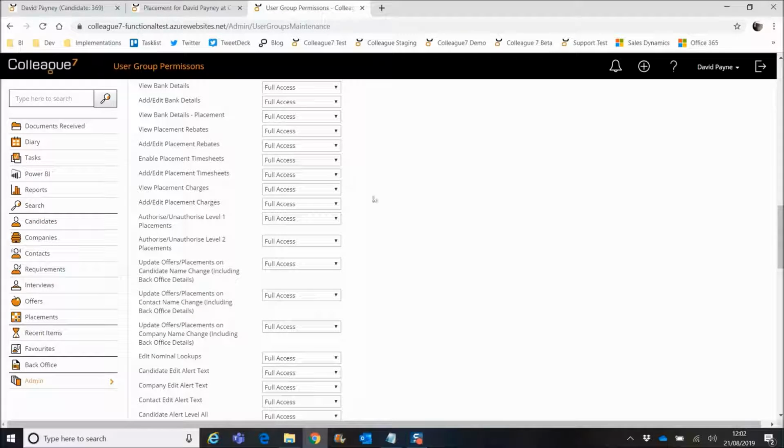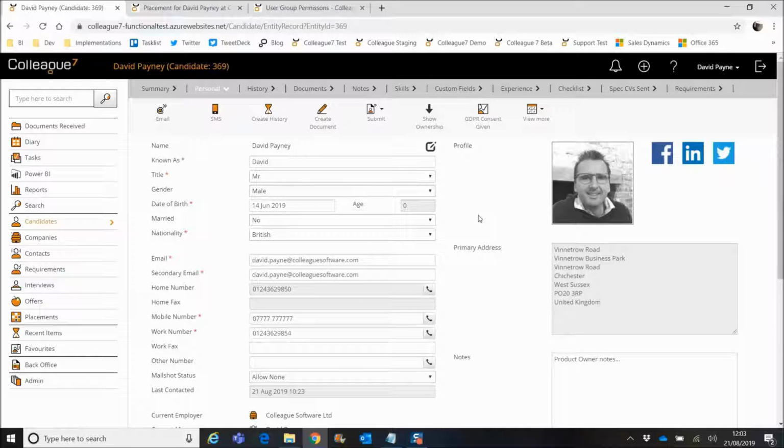This additional option of being able to update offers and placements is on the basis of having rights via a user group permission setting. So if you have full access to do that, as you can see here, you've got rights for candidate name, company name, contact name and company name. If you have full access rights to do that, then that option will appear when you're changing a name. If this is set to no access, then the function would work as it did previously, which is that you can update the candidate name or the company contact name, but it wouldn't affect associated offers or placements based on that name update. So that's the update we've made there.